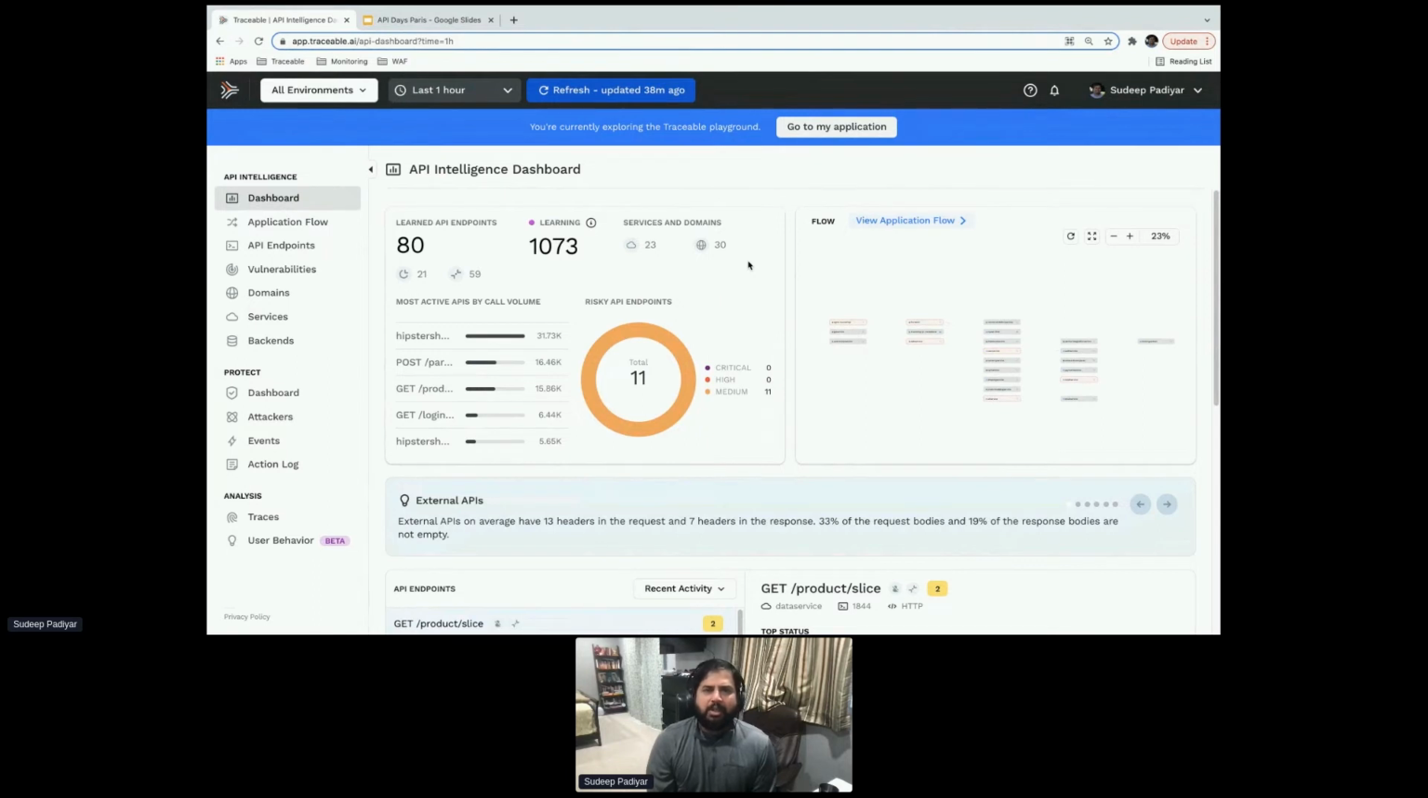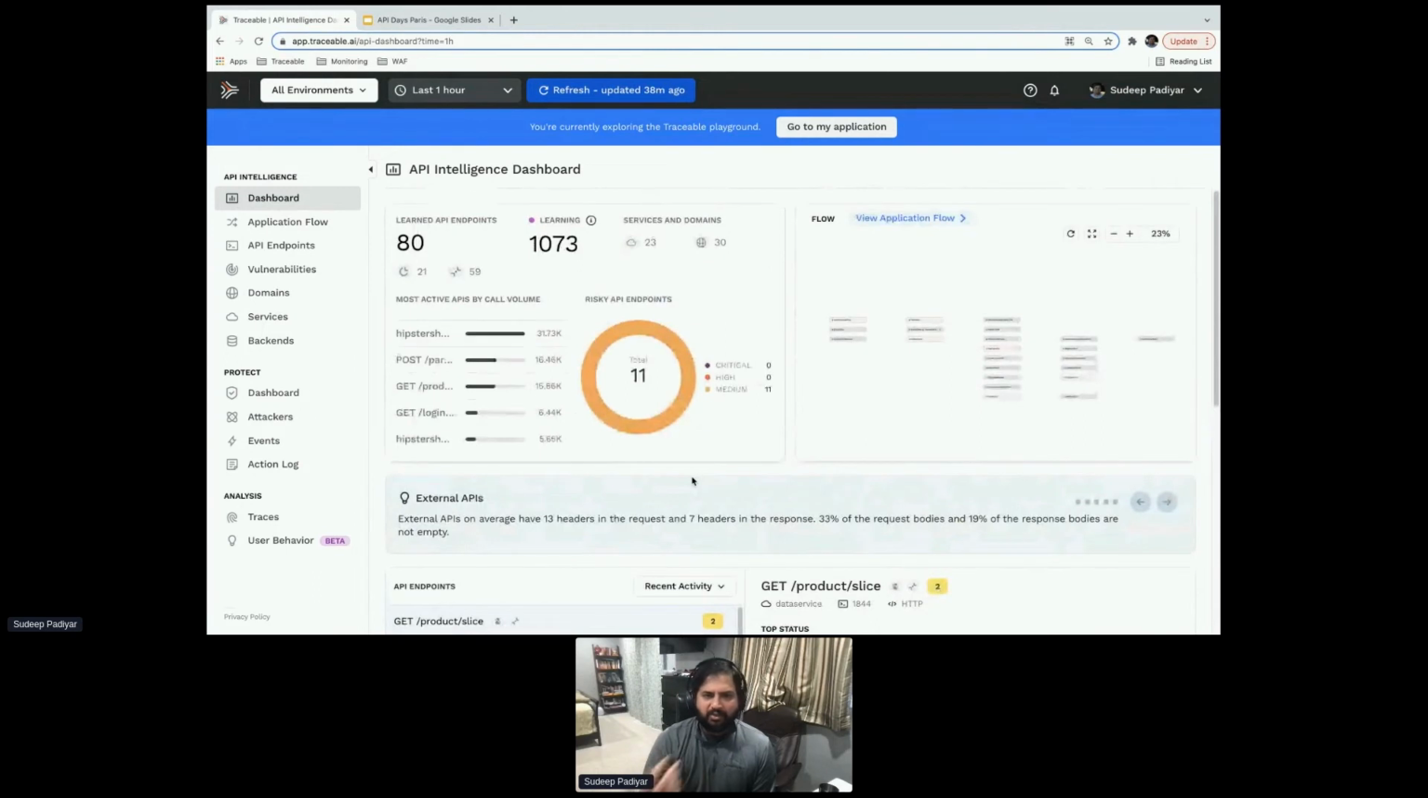Now, what you're seeing here is what Traceable has automatically uncovered with the different agents that I was talking about in the presentation. Now, in this case, you have an application running in Kubernetes, and we have the relevant in-app agents, which are providing this view of all the different APIs which are part of that application, right? So here we know that you have over 1,000 APIs, out of which 80 of them have been learned completely, and the others are still in learning.